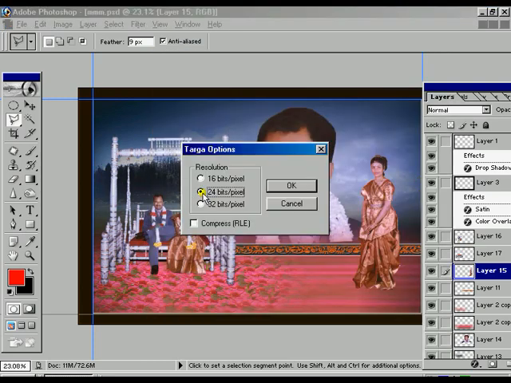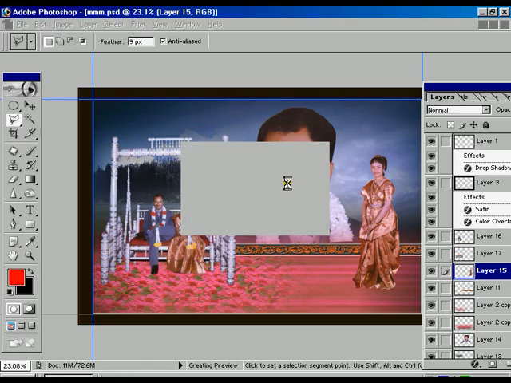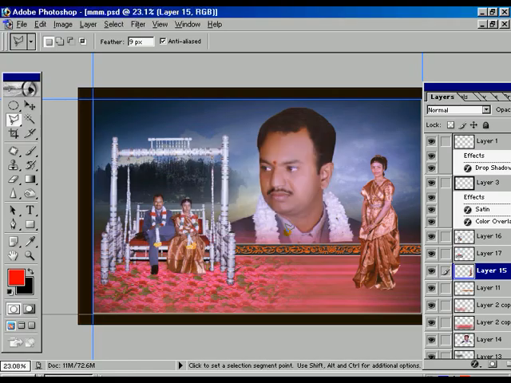Now the same option has appeared. The default 24 bits per pixel should be there. Now the whole thing is already over. We are going to close the application.